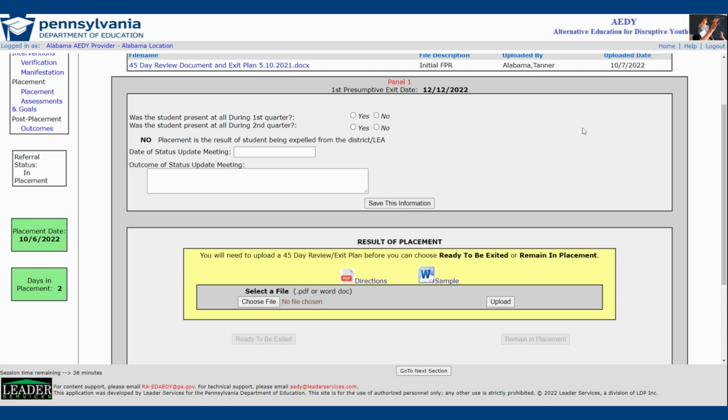Begin by using the radio buttons to mark if the student was present during the first and second quarters. Then, provide the date of the status update meeting using the text box. Provide a brief description of the outcome using the empty text box below. Then click Save this information.